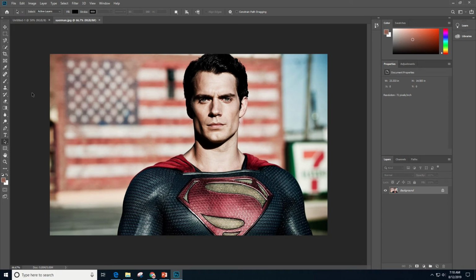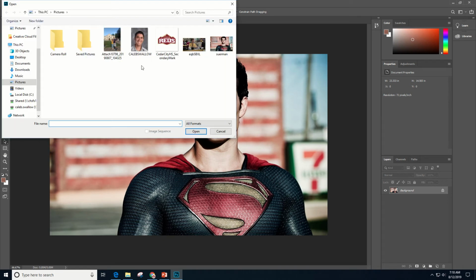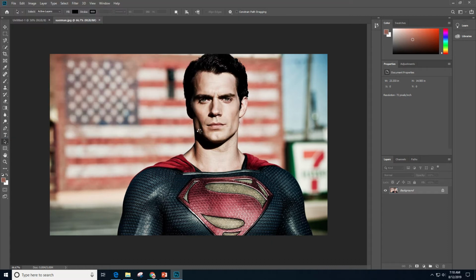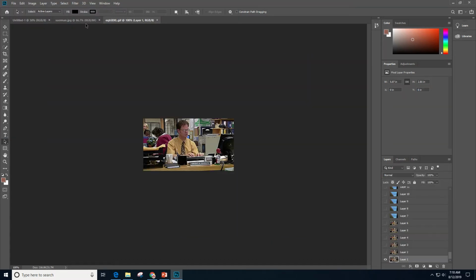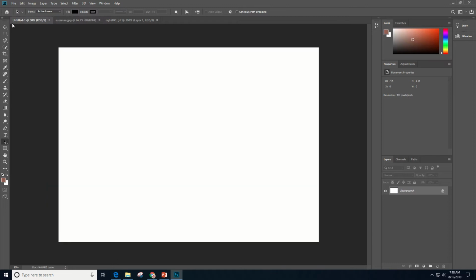So what we'll do now is we'll do another one just so you get it. You can also open this picture. So now we got Dwight. So we got Dwight, Superman, and my blank canvas. Okay. So let's say I want to move Superman over to my blank canvas.